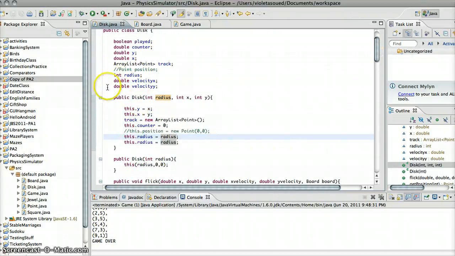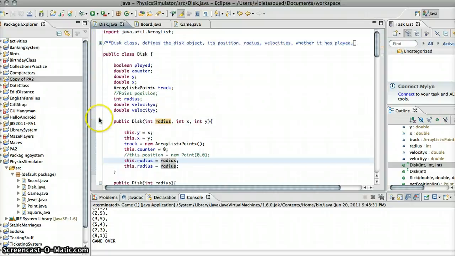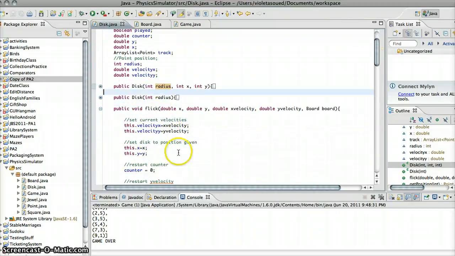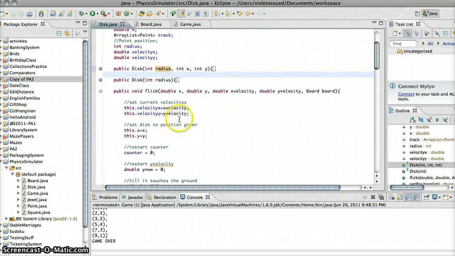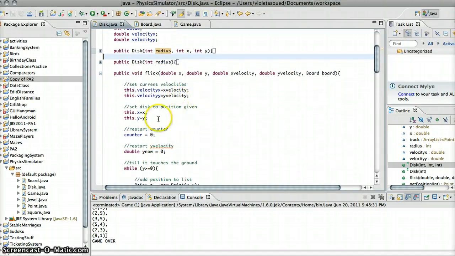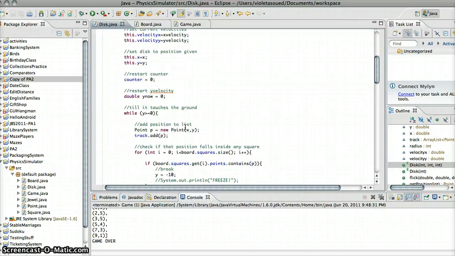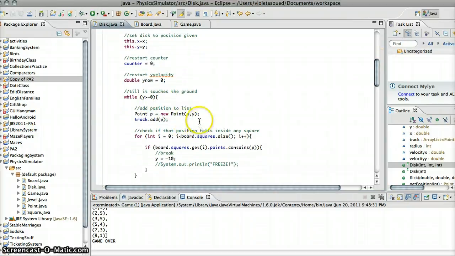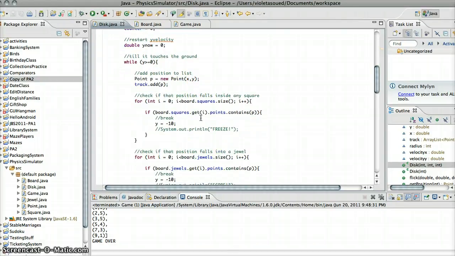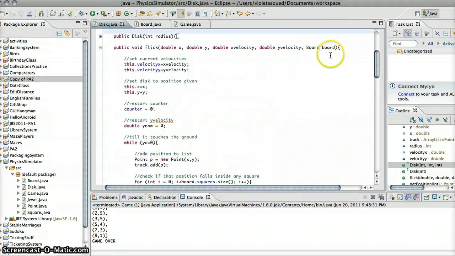So I guess this is the big part. I take two velocities, x and y, and I set my velocities to those velocities. I set the disk to that position, and I set the counter to 0. So I restart the velocity every time I call this method. Now I want the disk to move till it touches the floor, so it's while y is bigger than 0. Then I add the current point, and then I ask if that position falls into any of the squares. So I have a for loop that runs over all of the squares in the board, because I pass the board as a parameter.